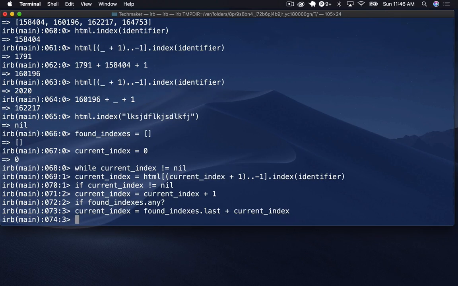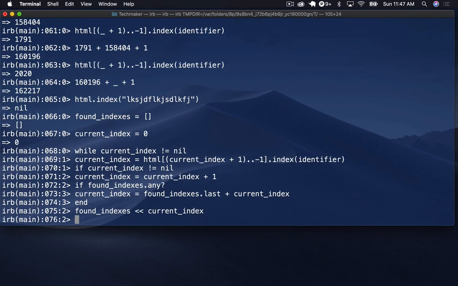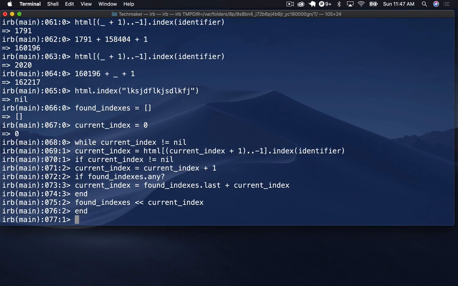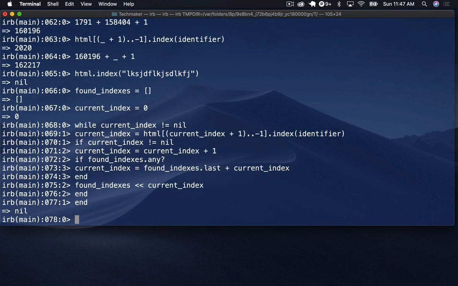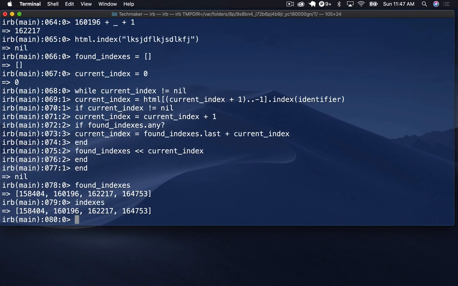Okay, so then we end that if, and then we're going to add the current index to indexes. So found indexes, add current index. Then we're going to end the last one, and then we'll end the very first one. Okay, so that closed out pretty fast. Let's check what we found, if we found anything. Let's check our indexes. So it's exactly the same, and it's dramatically more performant.